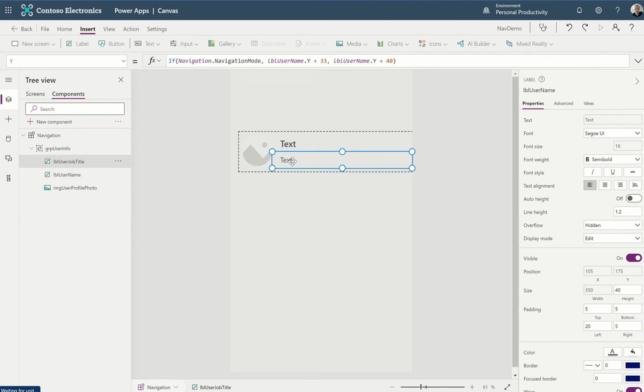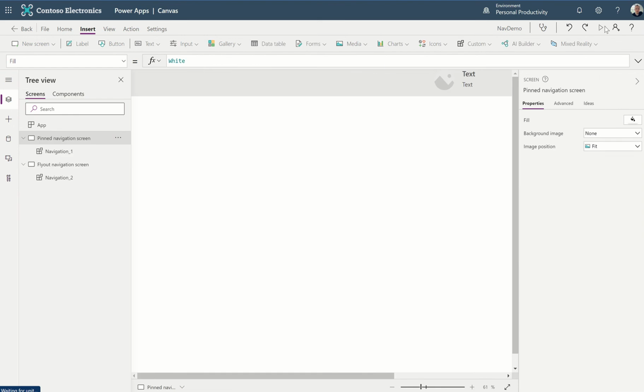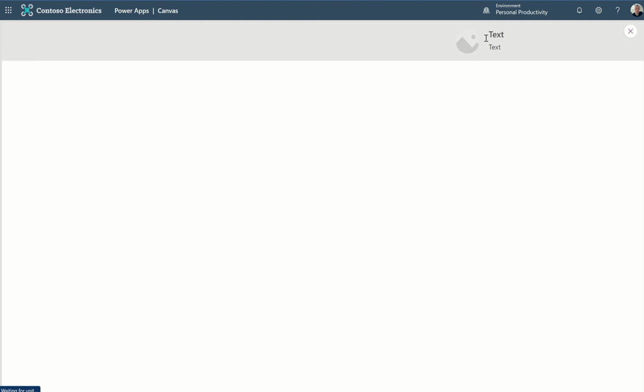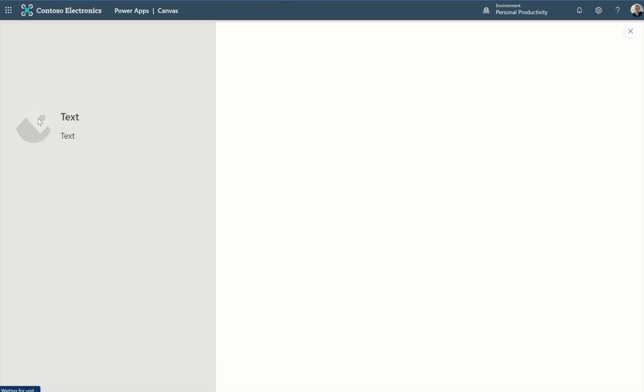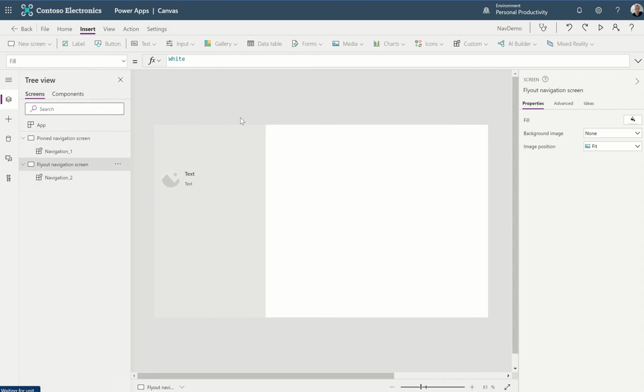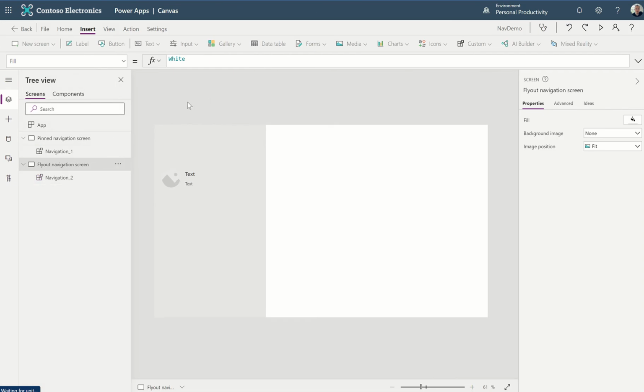And again, I've done that with all of the controls here, whether it's the X or the Y coordinates. Now, how does that look? So currently this is the navigation pinned to the top of the screen, so it's not looking too bad. And then on the flyout navigation, we can see that the text and the image is exactly where we want it. Now, how would this work in reality?